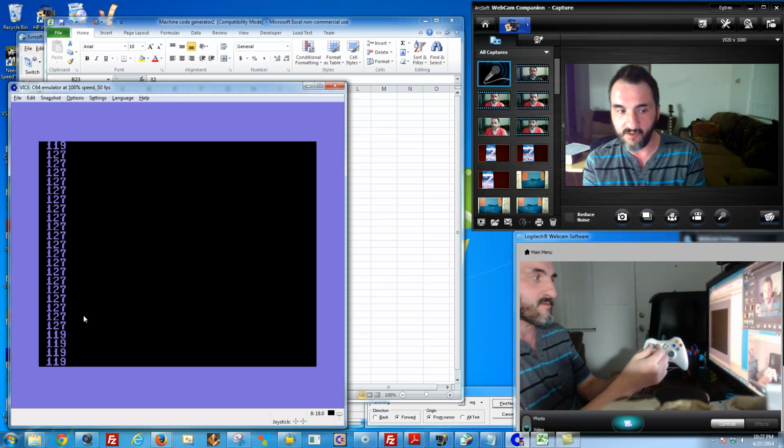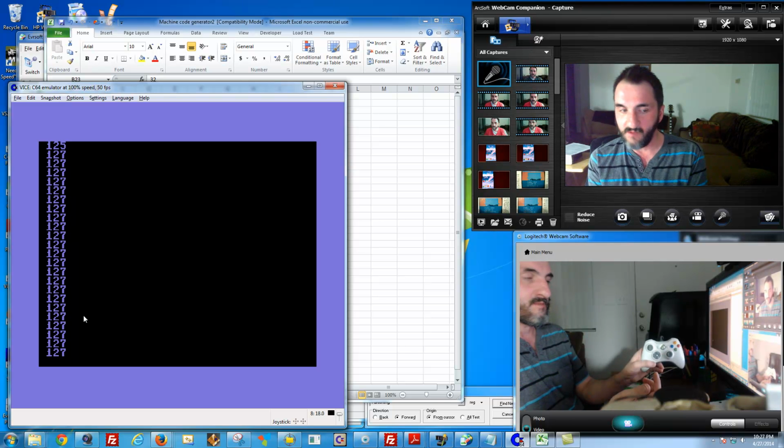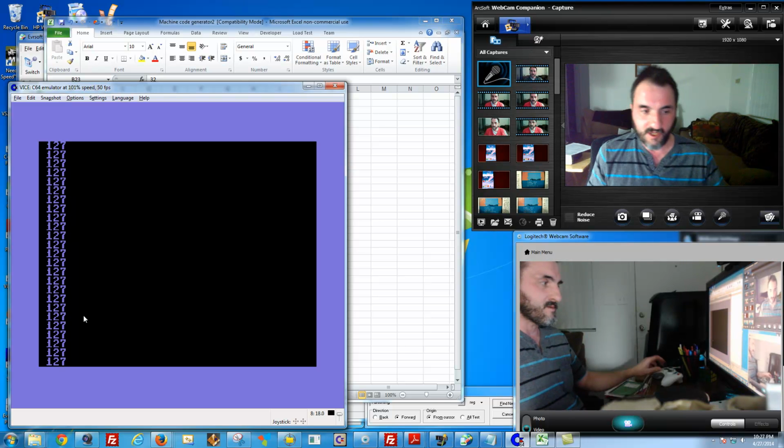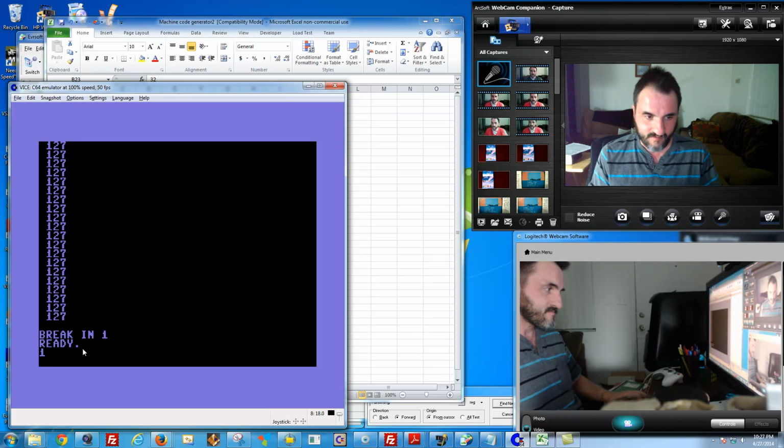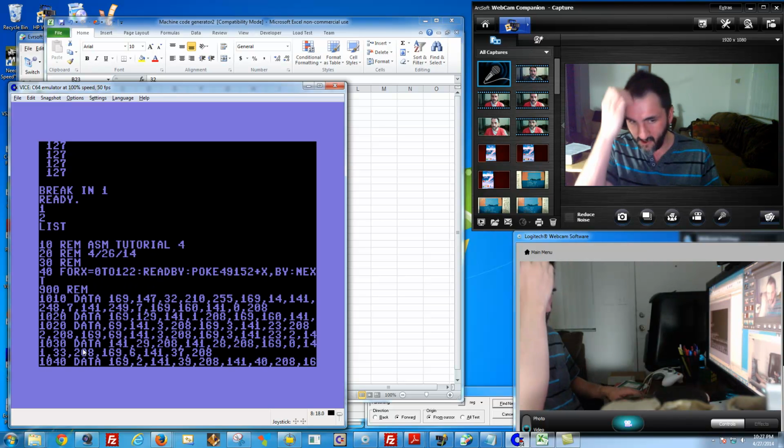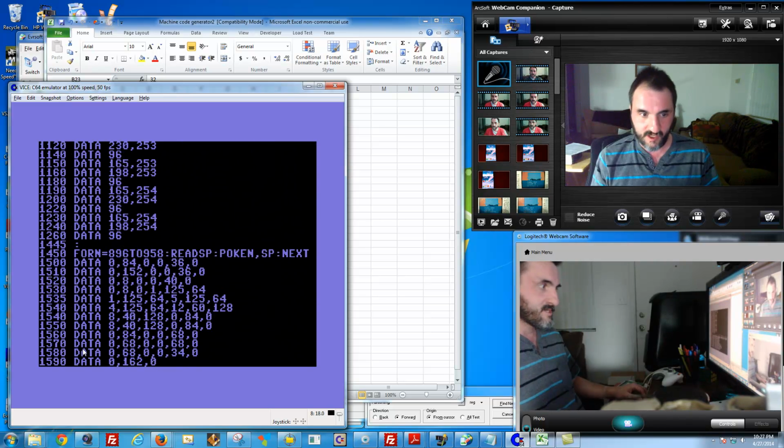If I'm moving to the right, you see 119. If I move to the left, you see 123. If I move it up, you see 126. If I move it down, you see 125. And in the middle is 127. So keep in mind those numbers. That's what we're going to be doing, making our program up here. So let me get back to that.